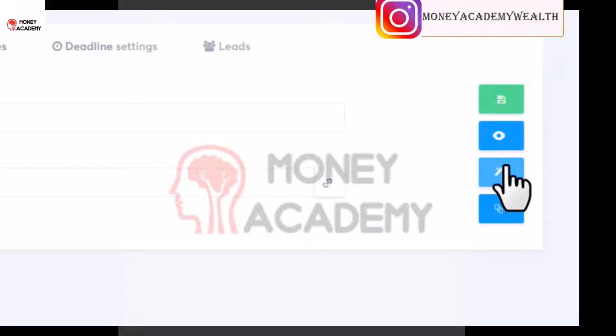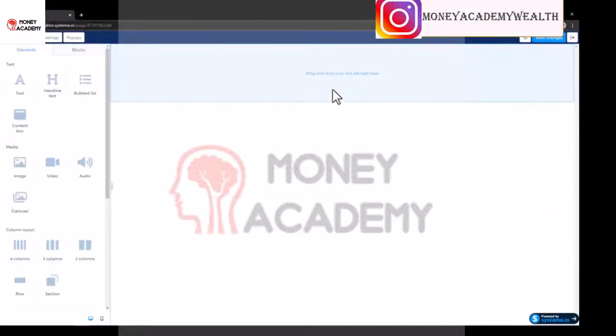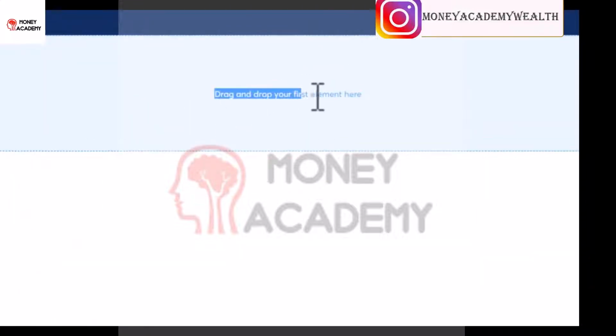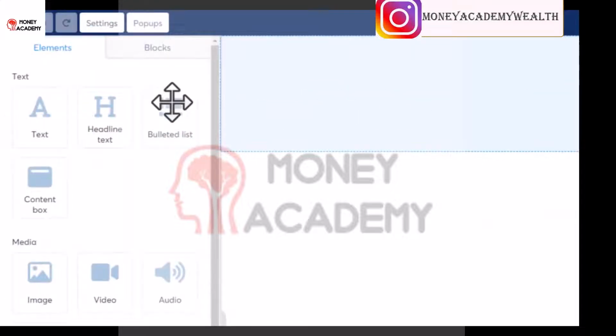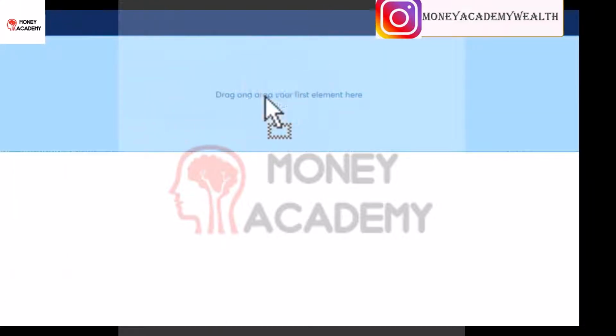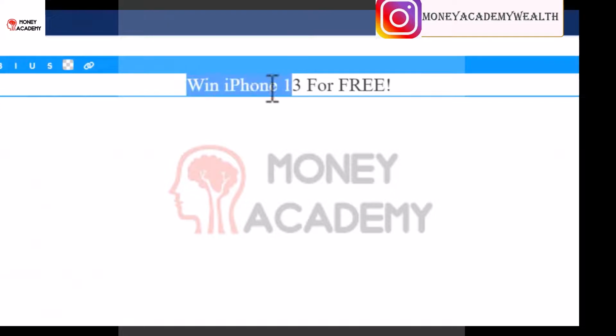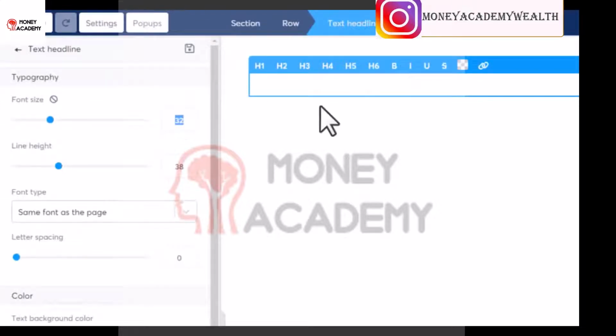So click this edit page button, and from there it'll take you to this page, and here, as you can see, drag and drop your first element here, and we want to drop the headline text as our first element, and we want to change this text to win iPhone 13 for free. Then on the left side we want to change this font size to 50.